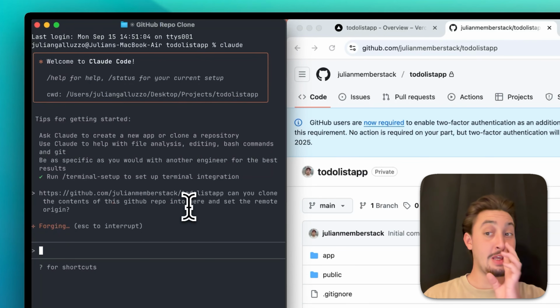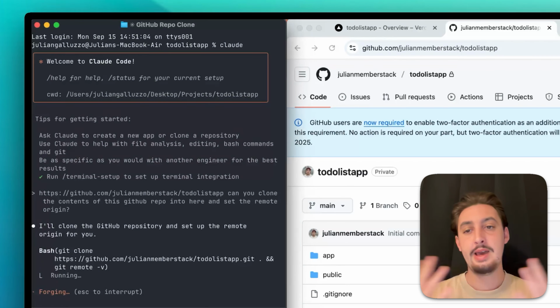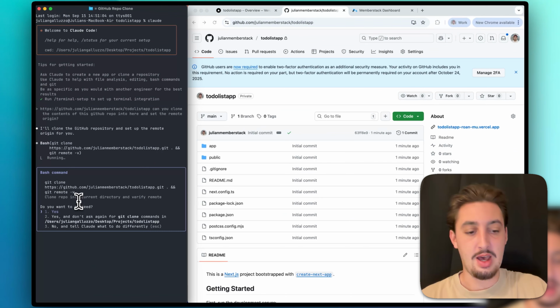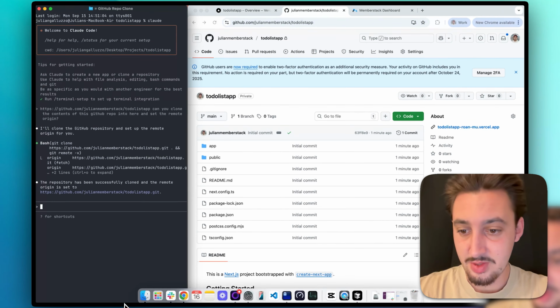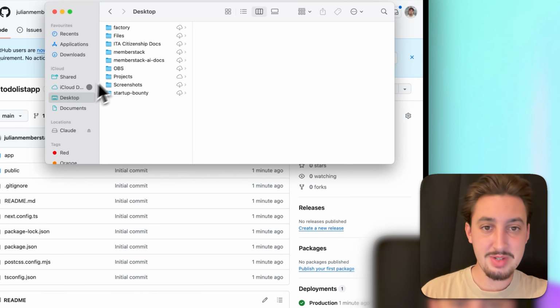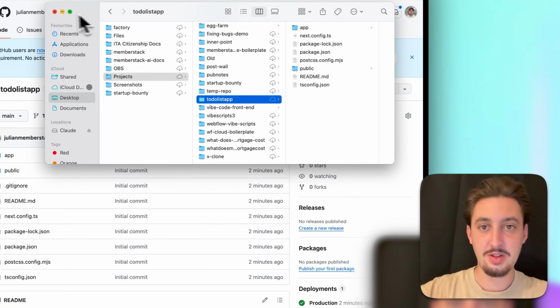All right, so I just said, can you clone the contents of this GitHub repo into here and set the remote origin? I always use some form of that prompt, basically to just bring over all of this code and make it so I can develop locally. Okay, so it says it was done. Sometimes I'm a little bit skeptical, to be honest with you. I just like to go ahead and check. Okay, everything looks good there.